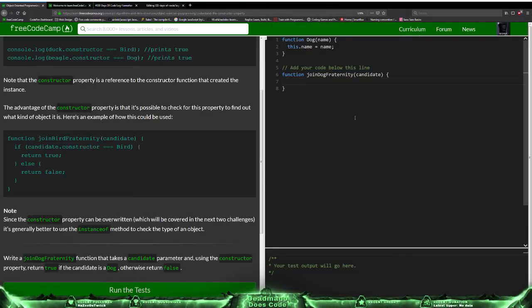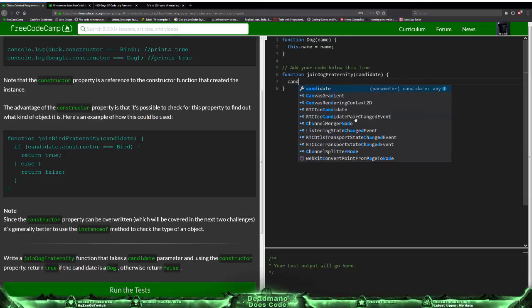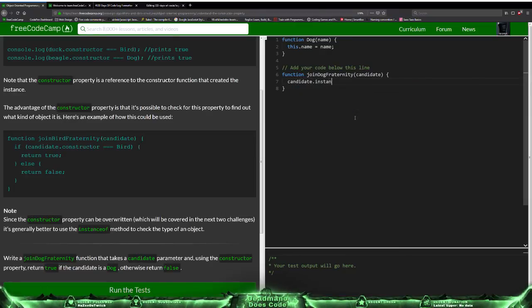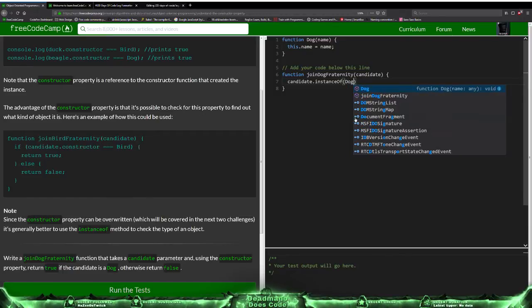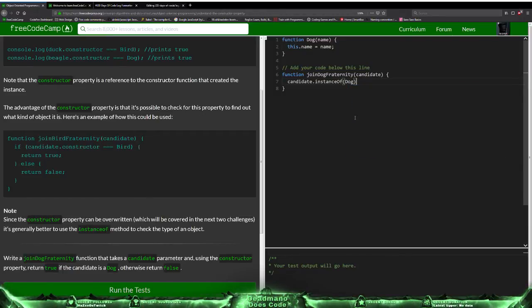So candidate instanceof Dog. Is Dog capital? I think Dog's capital. And since you guys taught me that I can return a value directly, I don't need an if statement, because if you do candidate instanceof Dog, it will return a boolean of true or false. So hopefully this one-liner works, and it doesn't work.